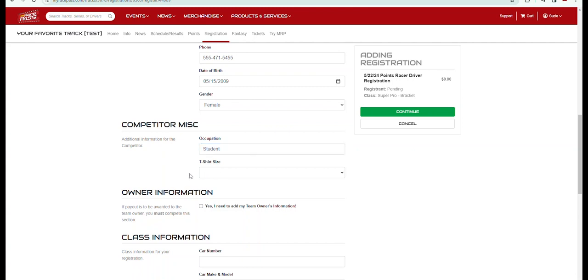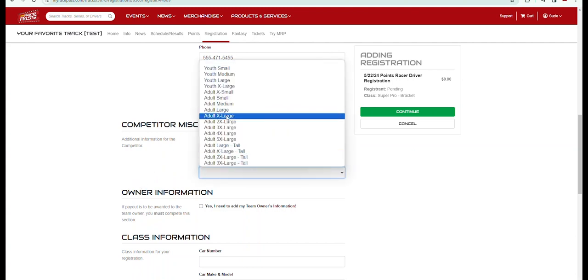T-shirt size. The reason t-shirt size is here, again, it's optional, but it's nice for the track to have at some point during the season, because if you make it to the bracket finals or the world finals or whatever it might be, it's nice for them to know what size t-shirt you might need so that they can order that for you and not have to ask you again toward the end of the season, or go to the souvenir booth and tell them what your t-shirt size is. If you put it on here one time, they've got it. So Susie is an adult medium.